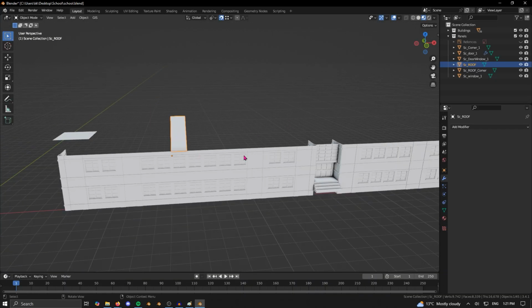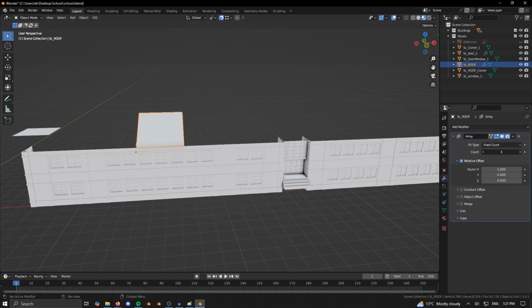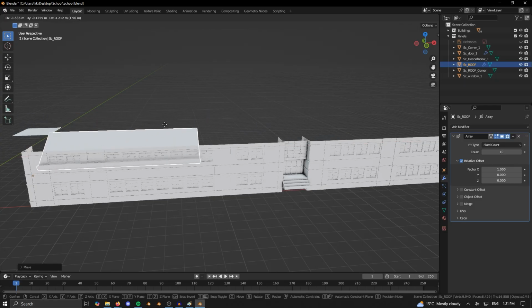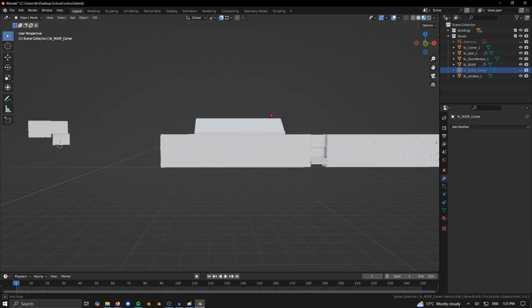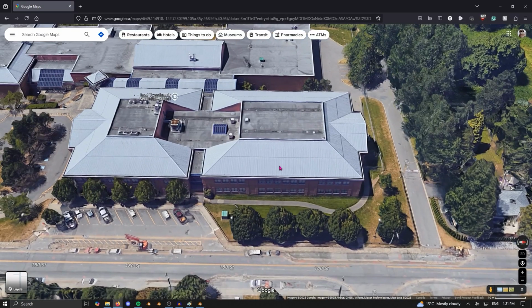Now to get more of a sense of really what this looks like, I will just add a modifier, the array modifier, so I can really kind of see what's happening. Okay, and I think this is pretty okay, kind of. So that's good for the panels there.